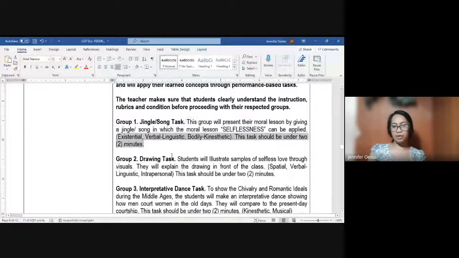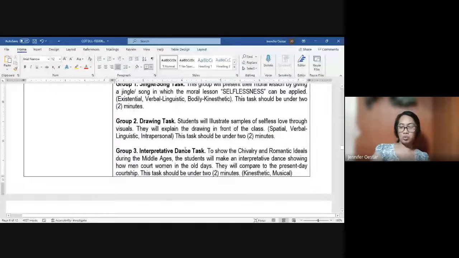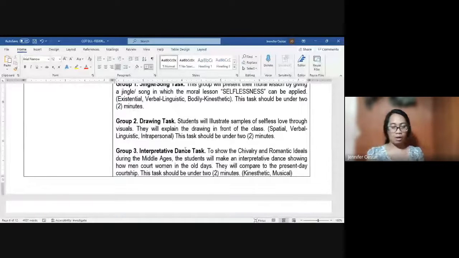This task should be under 2 minutes. So 2 minutes performance and 5 minutes preparation. So that would be enough. Sabihin yung kulang, but actually, yan yung mga tunay na performance tasks, yung unrehearsed. Group 2, drawing tasks. Students will illustrate samples of selfless love through visuals. So they will explain the drawings in front of the class.